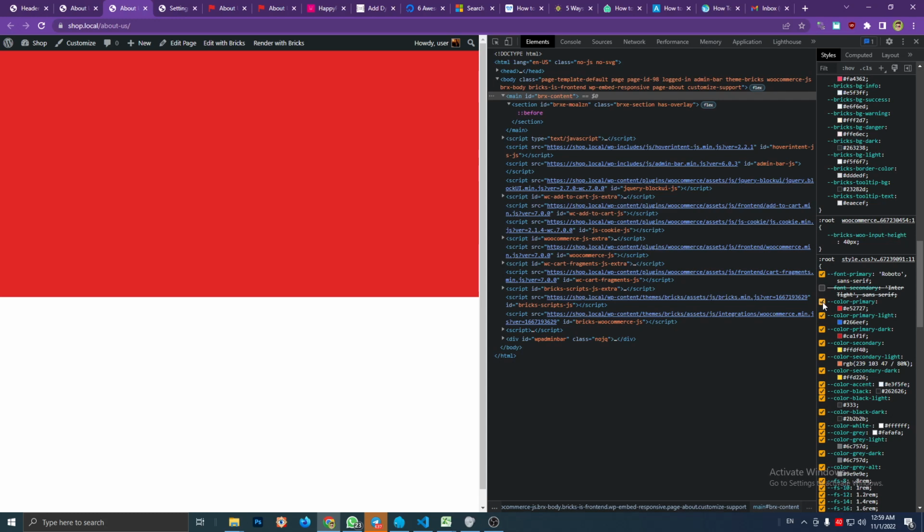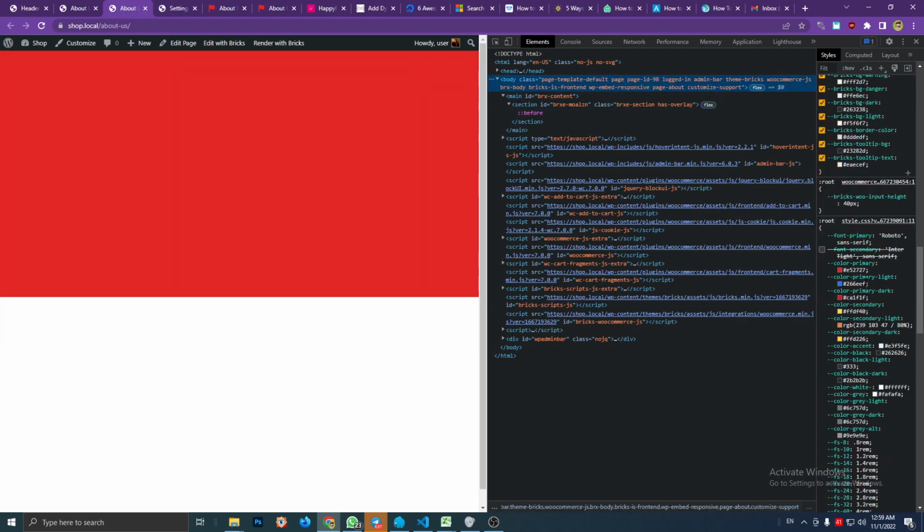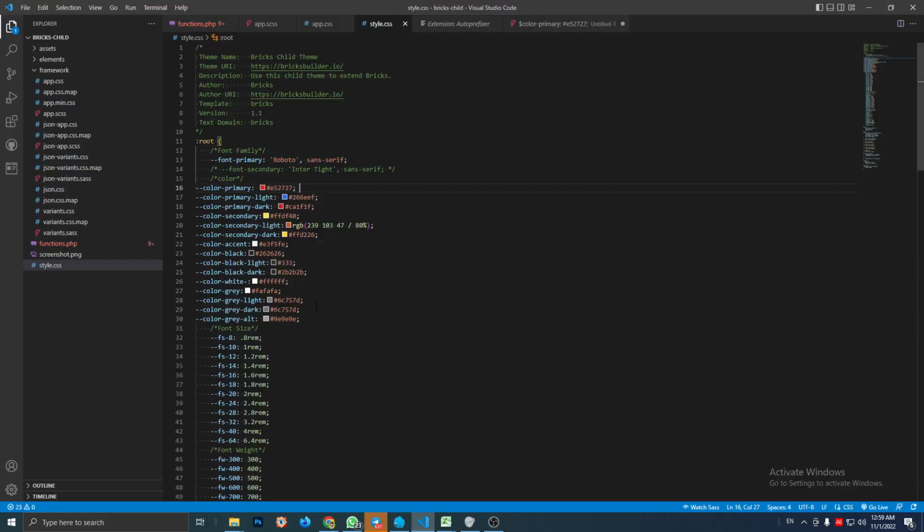Yeah. The color. Not the color. The value of the background image, which is the overlay color. Take the color from the style sheet here, the color primary. Since we have defined the color primary CSS variable on our style sheet, it will take the value from this.